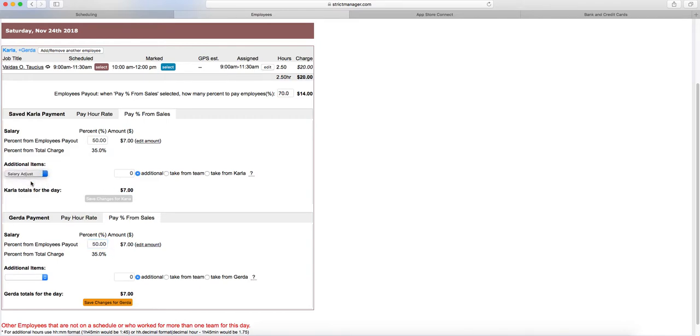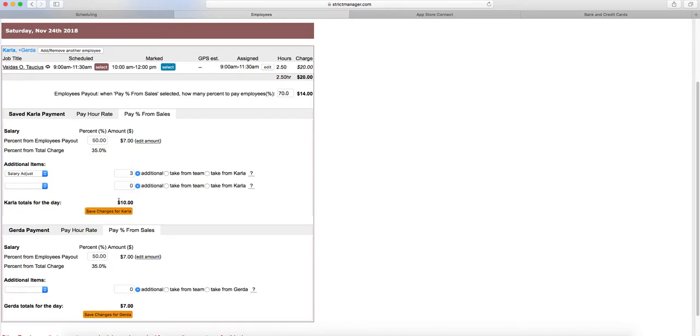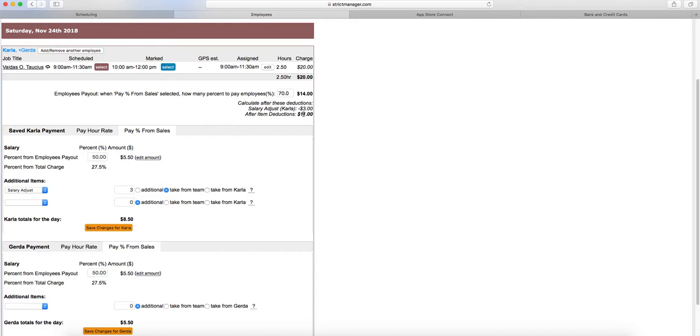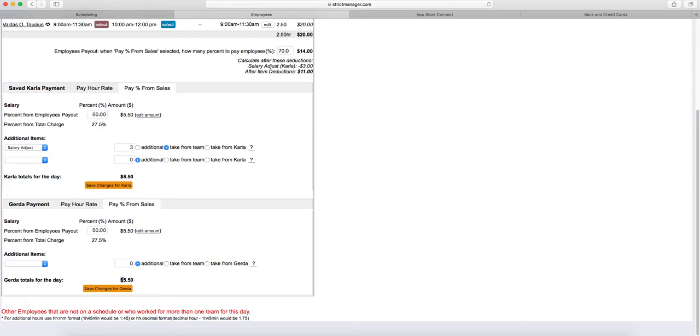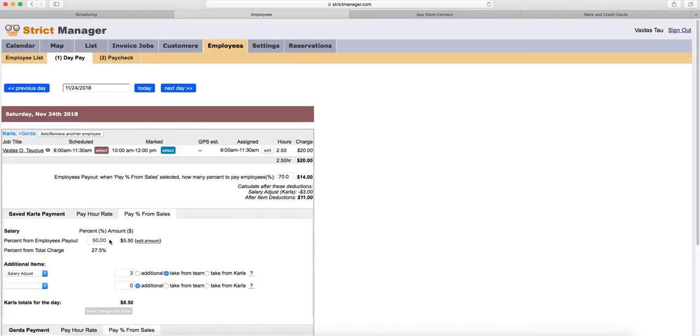But we can modify that also. Let's say we add, because Carla was driving a car, another $3 to her if we want to, or we can do even more modification, take those $3 from the total payout and then split the remaining. So basically now Carla will be getting $8.5 and Gerda will be getting $5.5, and we save those payments for both.